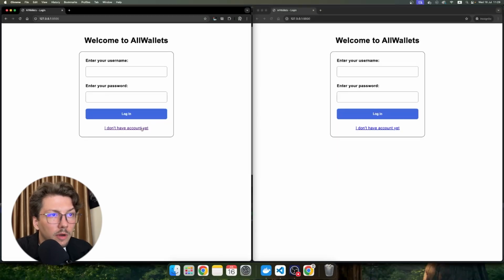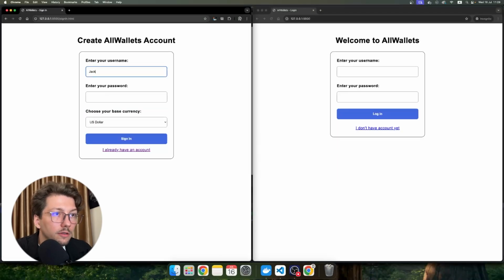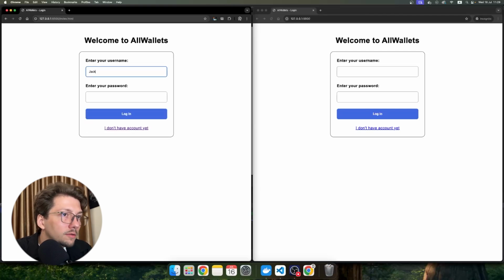Naturally, we start by creating a new account. Just enter a username and password and choose a base currency for the account. Let's go with Bitcoin as a base currency. Once the account is created, you need to log in.